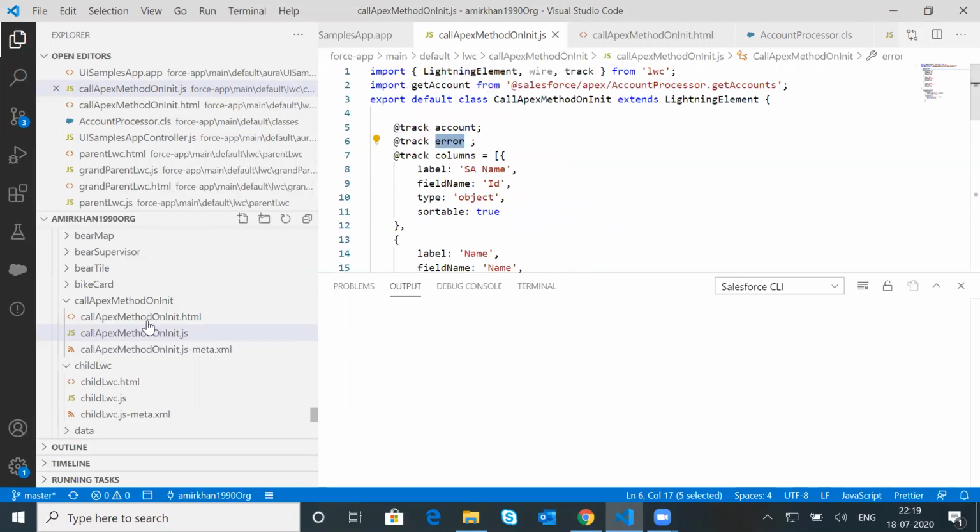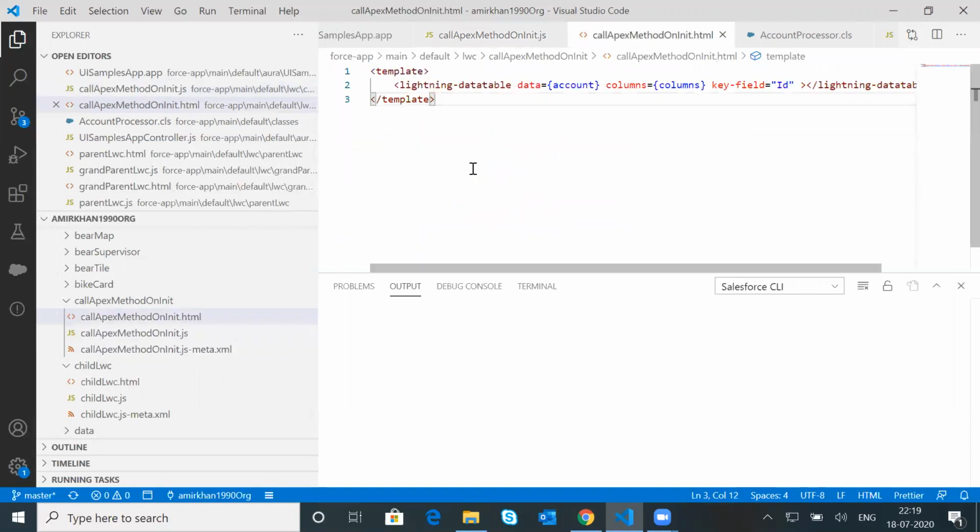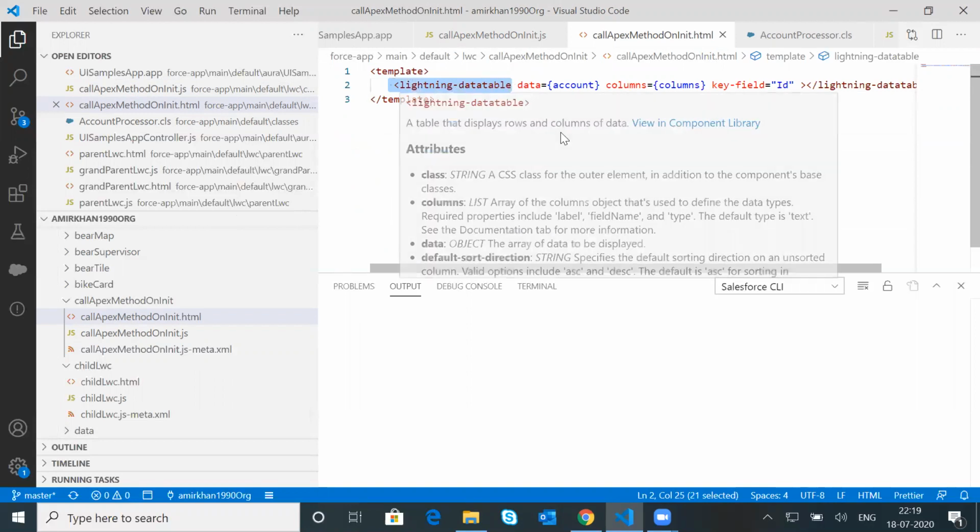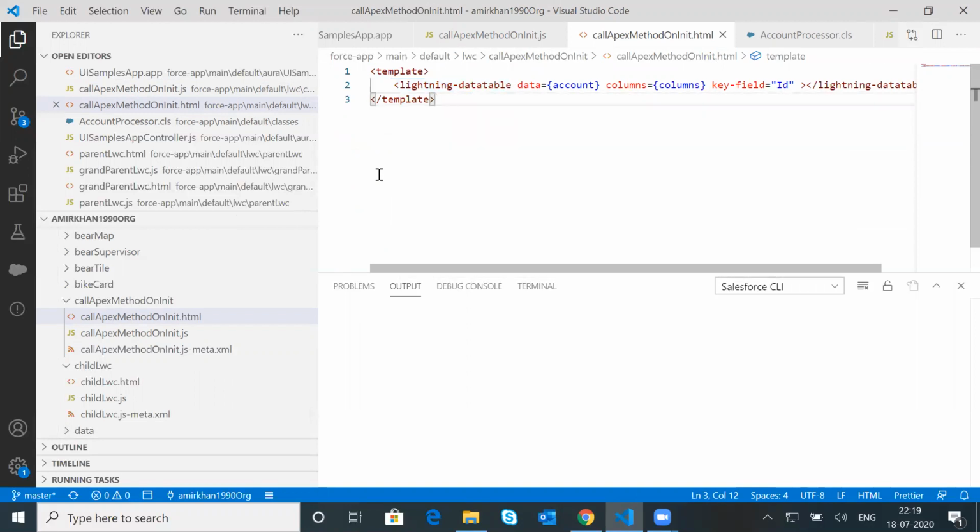now on the HTML side, once we get the successful data, I have used the lightning-datatable to iterate the entire list of accounts. Okay, so with the data table we will have to pass three required attributes. So the first attribute will be data. With the data we will have to add the list of objects. So in my case the account is the object, so I have added the account variable here.